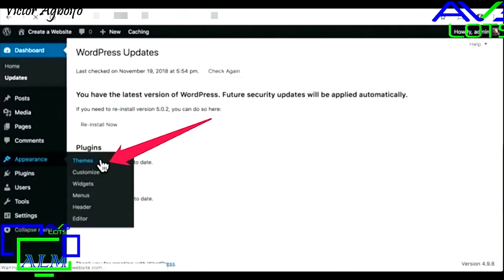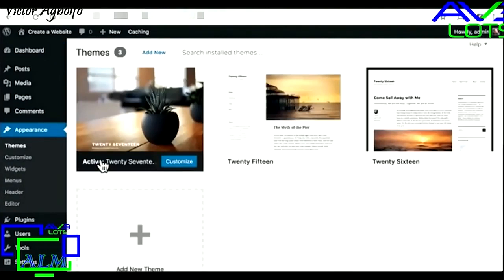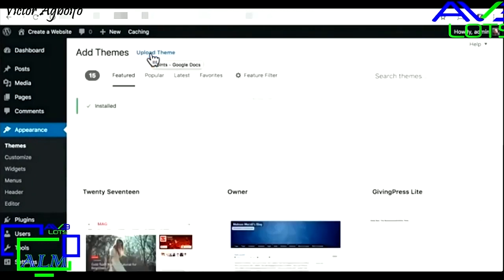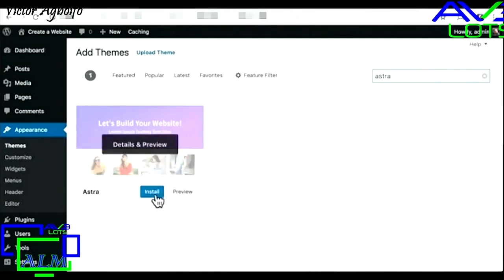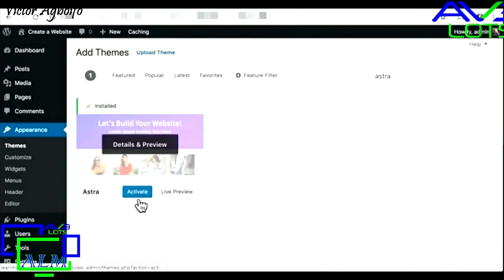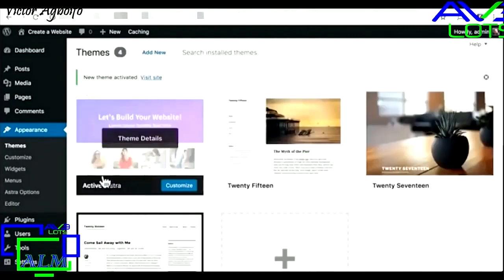Go to appearance, themes. Next thing we're going to do is change our theme. You can see you still have some pre-installed themes. Now let's add our own theme. The theme we're going to add to be able to do all we need to do is called Astra theme. Just go to the bar where you have search theme and search for Astra, A-S-T-R-A. You have it. Install, activate.